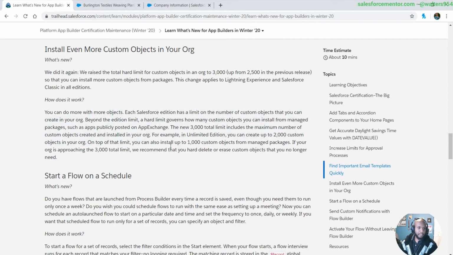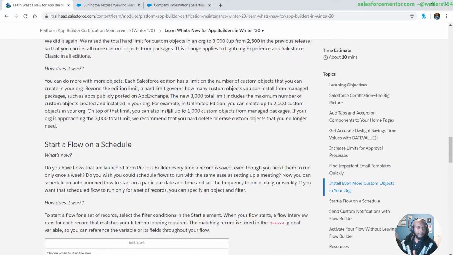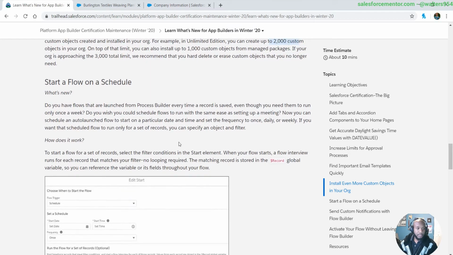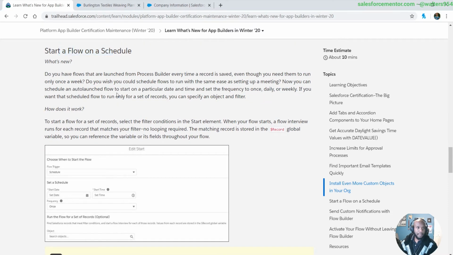And if it's a lot of installed packages or whatever, your limit has now increased. So you are at 1,000 custom objects for managed packages, and you can create 2,000 custom objects. So that is a lot of custom objects and relationships to manage. I hope you have a huge team to basically manage all of that and help whoever is the architect behind that. Good on you.